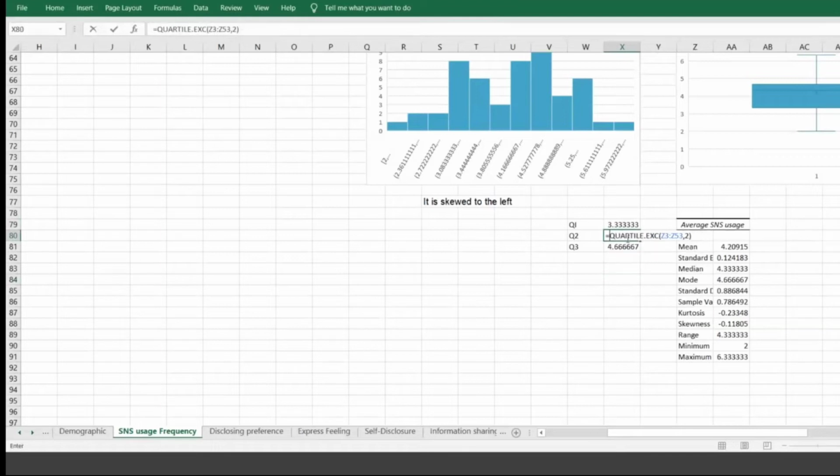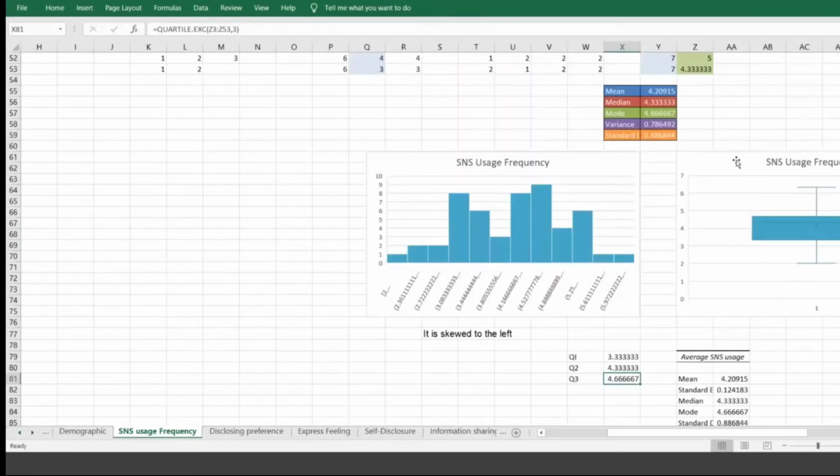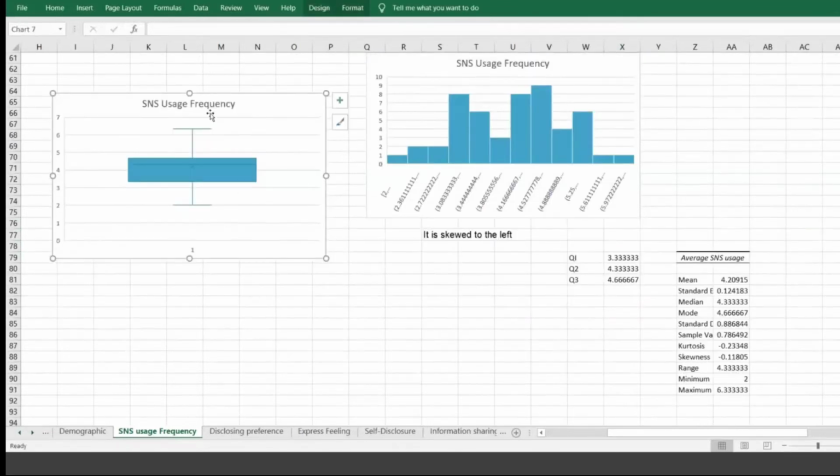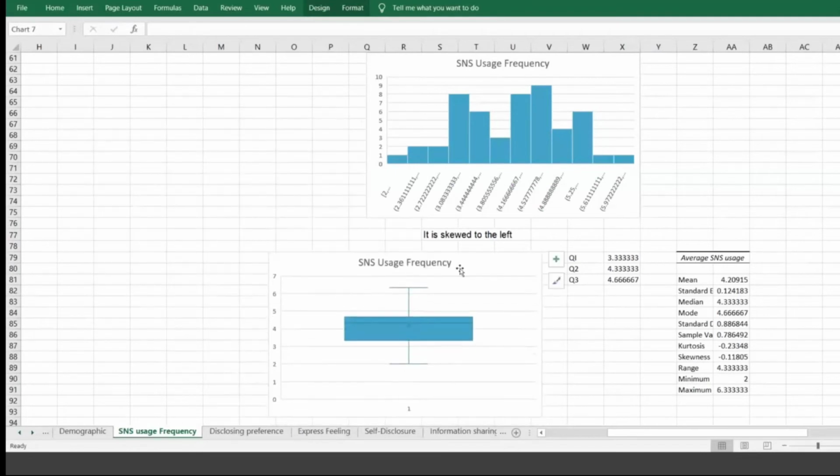Okay, so let's see. And then the same goes for quartile 3. If you want to make sure it is true, you can check back here. Okay, seems like this one I already did the box plot.